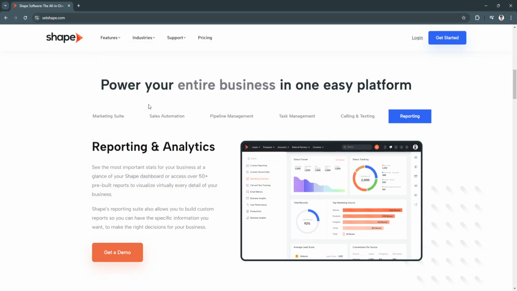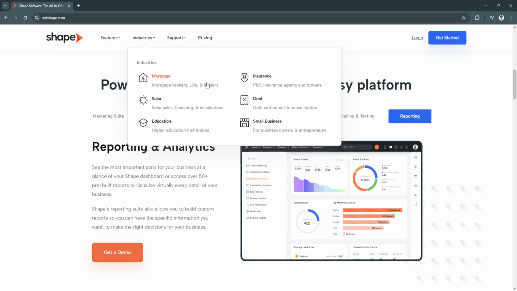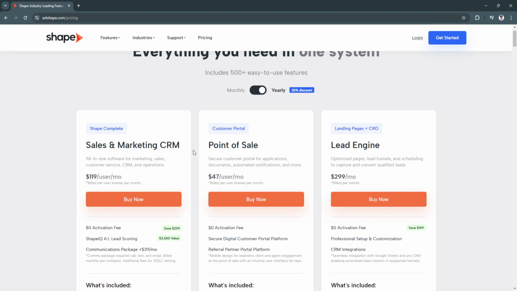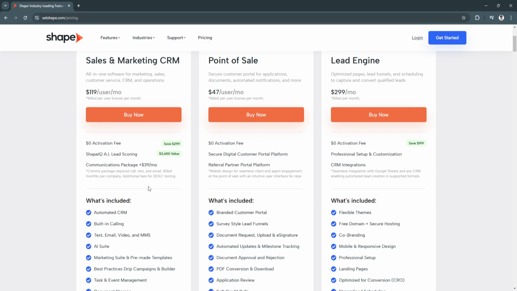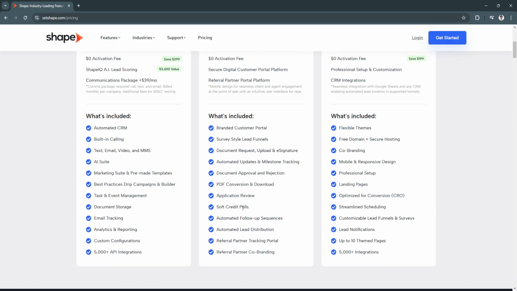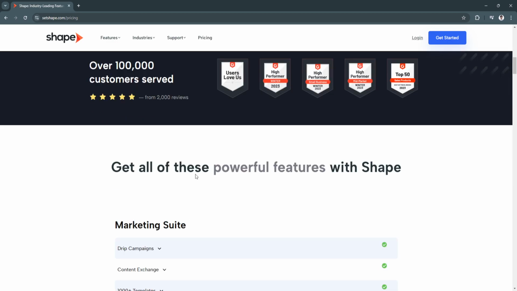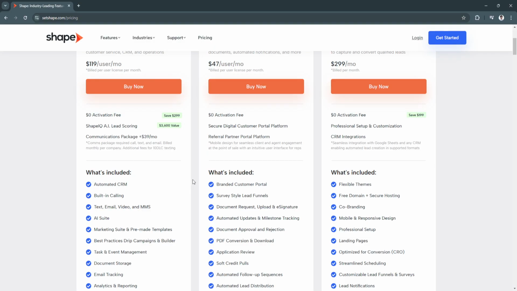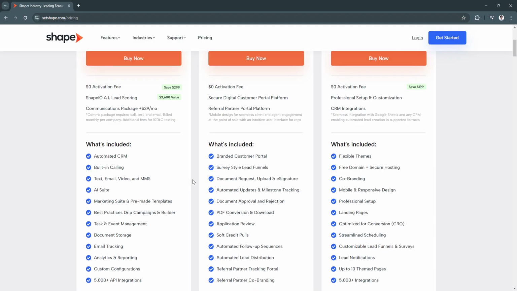Now we want to go right here into industries. These are all of the industries, as I said earlier, that benefit from Shape CRM. Now let's move on to pricing. As you can see right here, they have 3 different plans and subscriptions that have different features. First, you need to compare all of these plans to make sure that you will avail a plan that has all your needs.